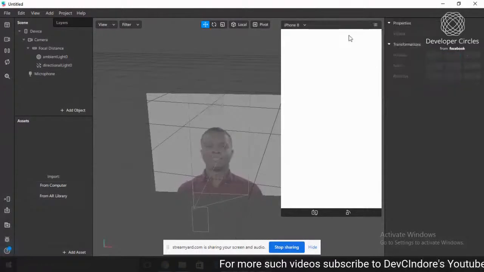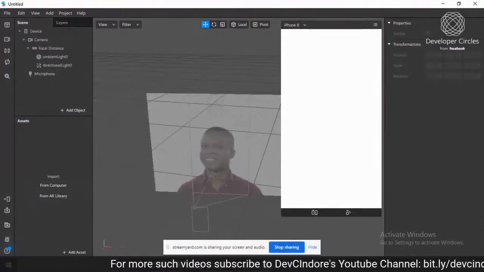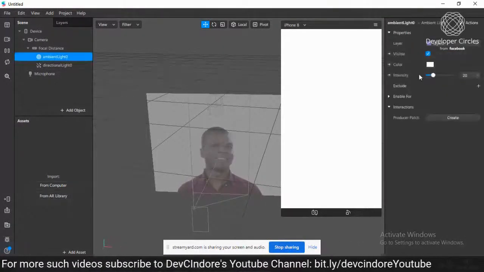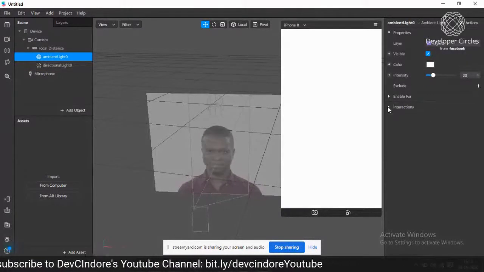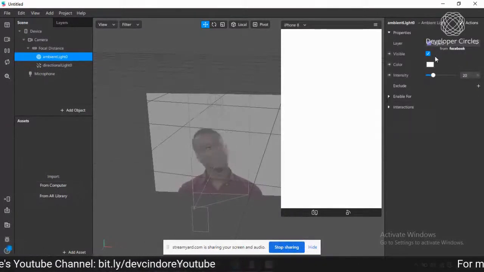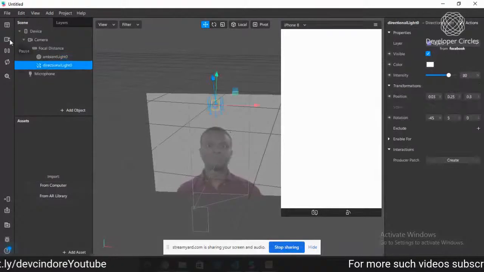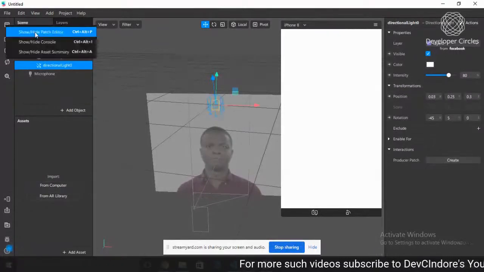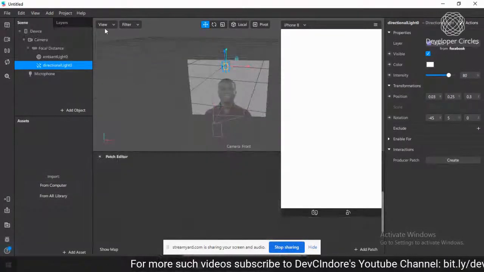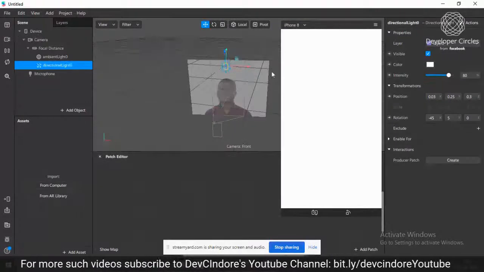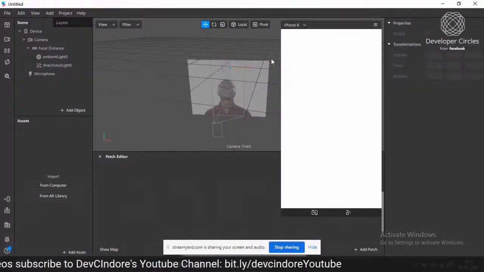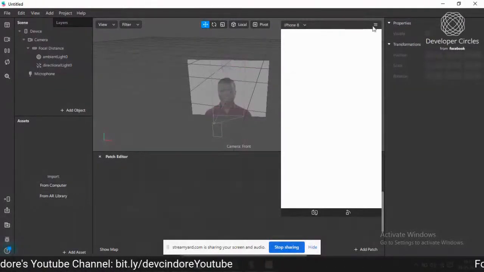This is the inspector panel, where you can change the properties of your filter. Next, here comes the patch editor. This is your patch editor. Okay, let's start the filter, then you will know all the things.